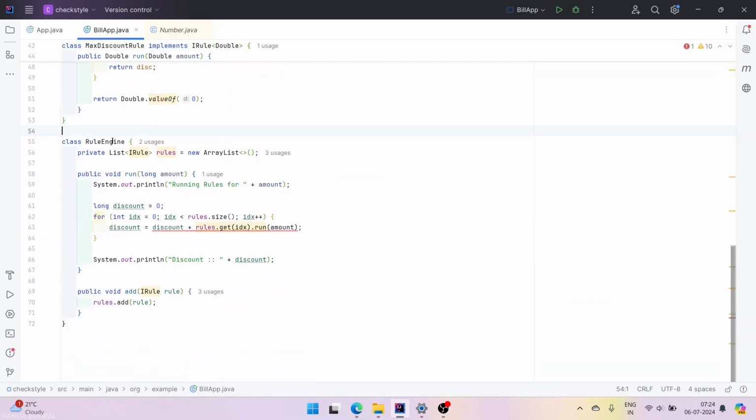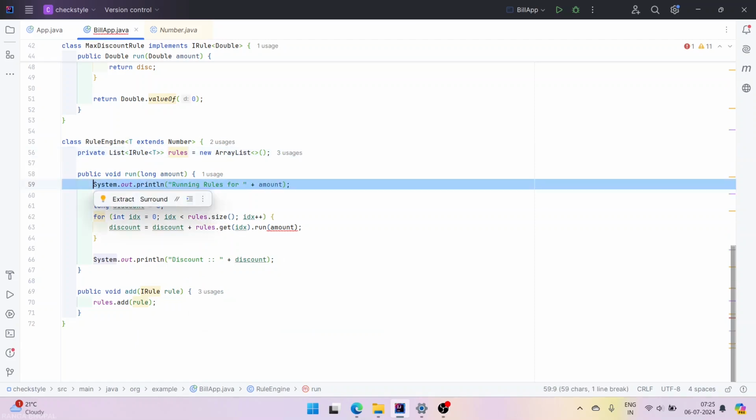Now let's see the rule engine. In the rule engine, we need to process it. Even in the rule engine, we need to take only numbers. So I'm changing the entire rule engine also to a generic. I'm asking exactly the same here: it's supposed to be extending Number, and I'll be passing the same to the rule engine here also. So the data types are being captured, and here we need to change the logic.